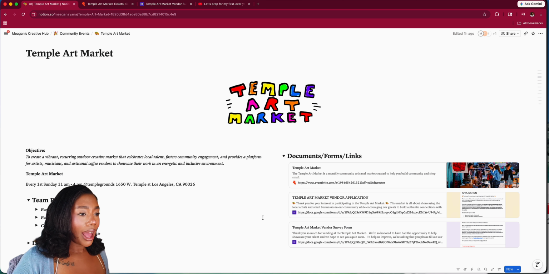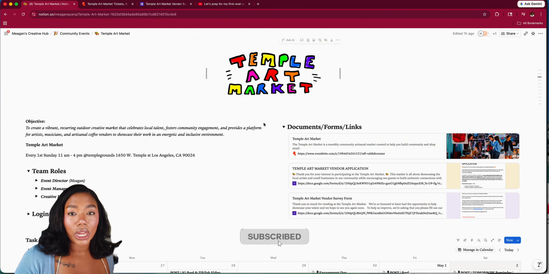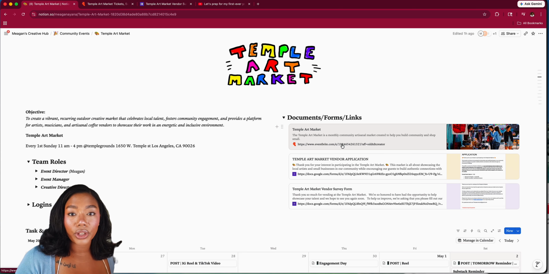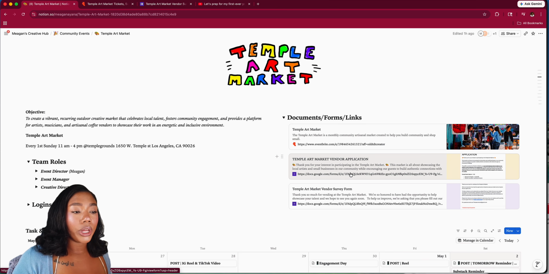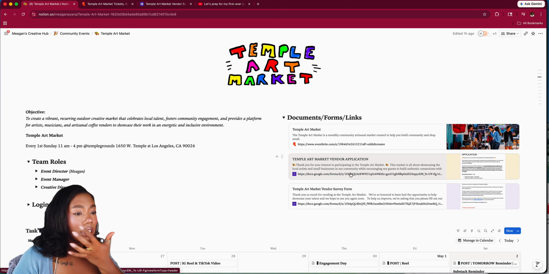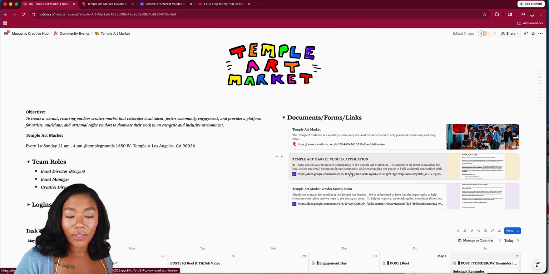So let's just walk through what I have. On this side here, I have the documents and forms links. So I have the link to our Eventbrite. This is where people will go to get their free RSVPs. I have the vendor application. This is where artists and artisanal vendors and small business owners will apply; they don't have access to this Notion page, but this is just the link to the vendor application where they will apply to be a vendor at the art market. And then I have a vendor survey form.